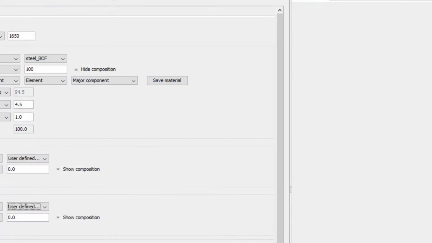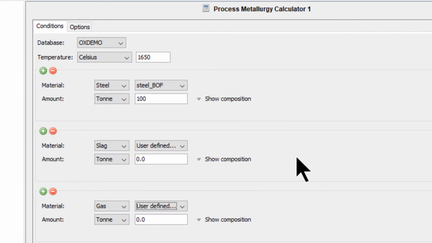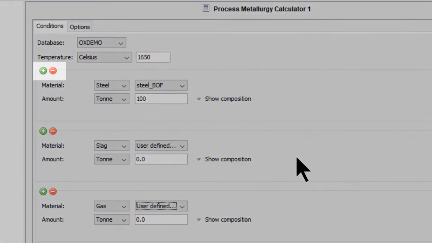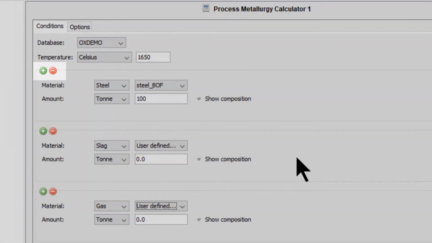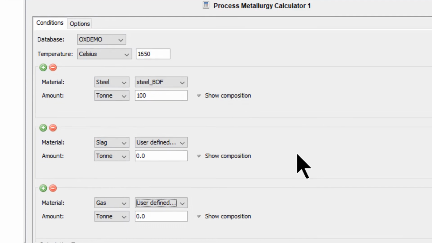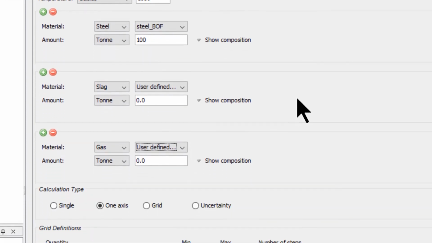We are now done with the steel, so I will hide the composition to keep the screen clear. Remember, you could add another steel if, for instance, you wanted to define a composition of a steel scrap to add to the BOF. This example only has one steel, so we will move on to the slag. Again, we will leave the material as user-defined because we will set it ourselves. Change the unit to kilogram and enter the amount as 3,000.